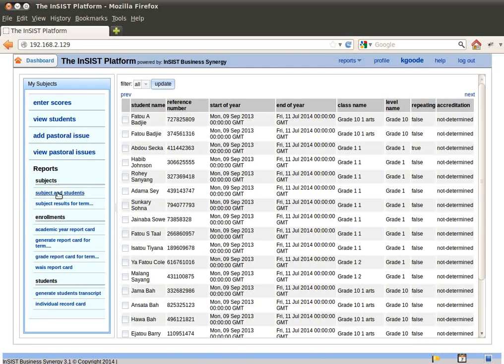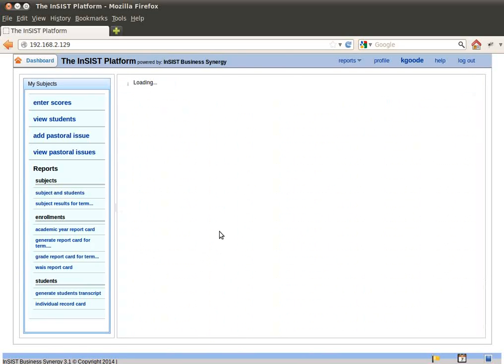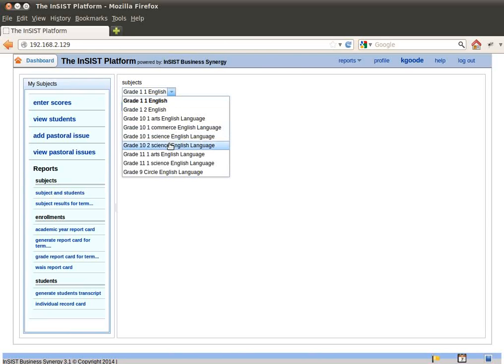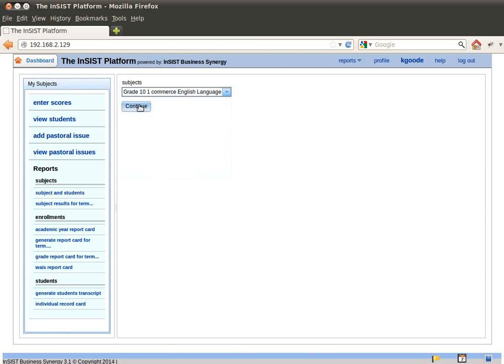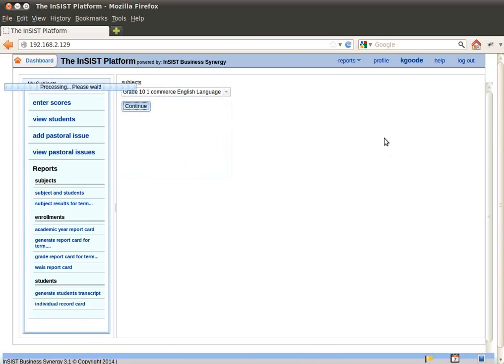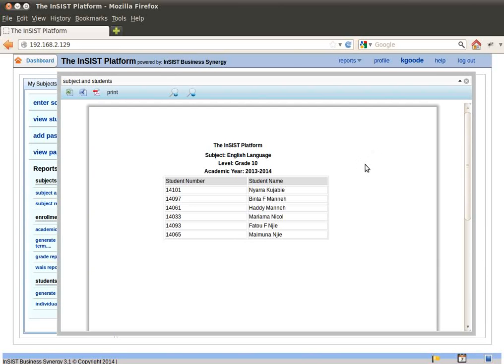We'll generate one of the reports and we'll see what that looks like. So we'll generate the report subjects and students. This basically allows you to select a subject that you are teaching, and it will give you a list of all students that are enrolled into that subject class.